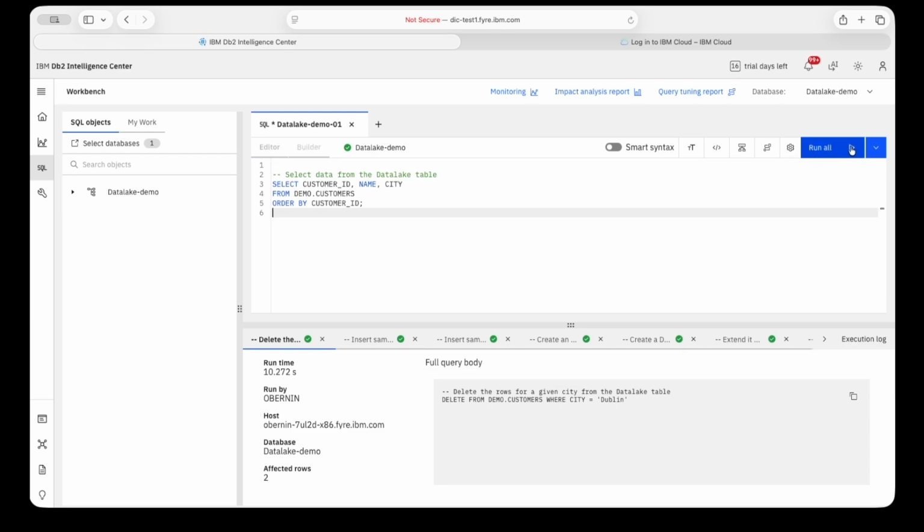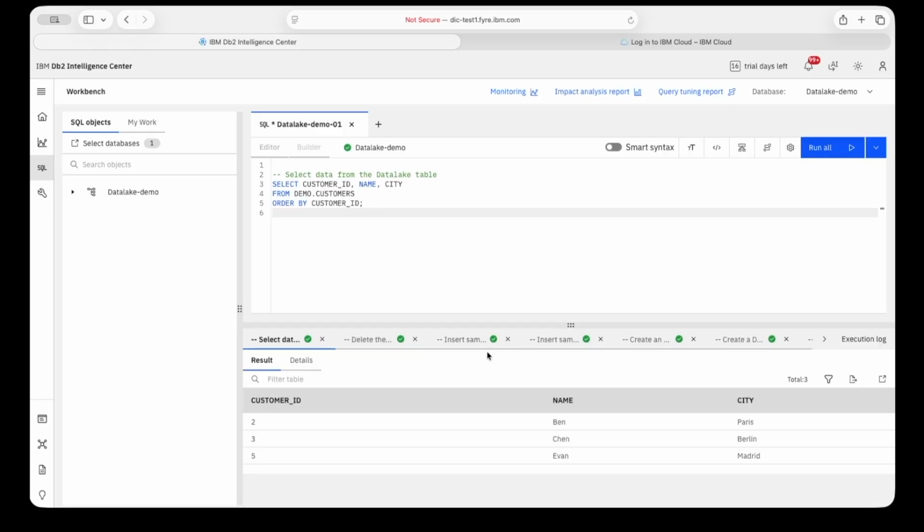Finally, running a select statement on the table confirms that the deleted rows have been removed from the table data. Thank you for your time.